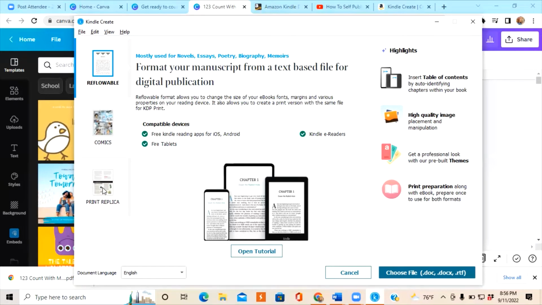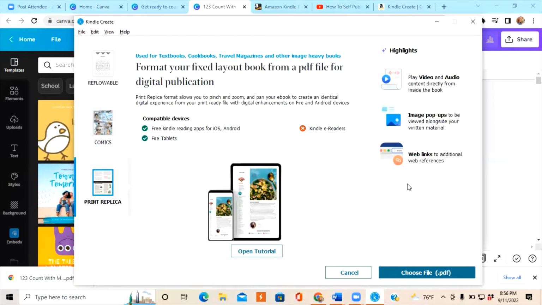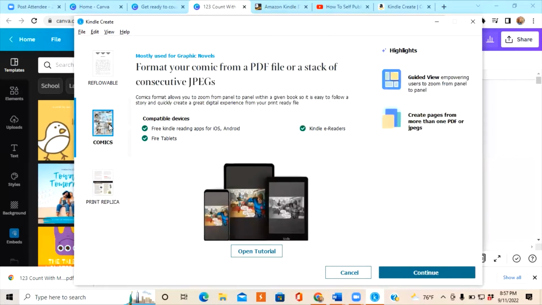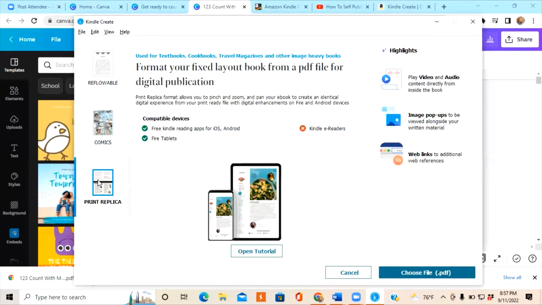What you want to do is click on print replica. This does not do Kindle e-readers, but it does do the free Kindle reading apps for iOS and Android, and it's also good for Fire tablets. Now, I believe you can do comics. I've never done it with comics before, but you can probably do it with comics as well. So you're going to pick print replica and choose a PDF file.